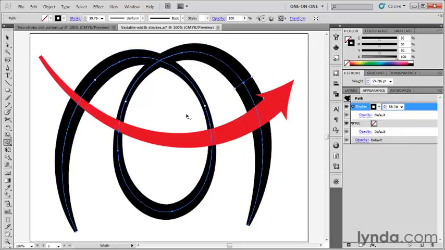In the next exercise, I'm going to save out my settings as a variable width profile and apply them to a different illustration.